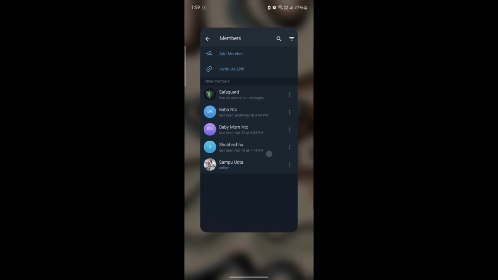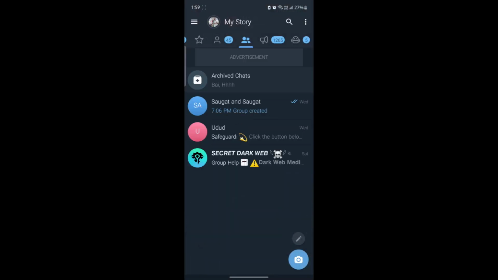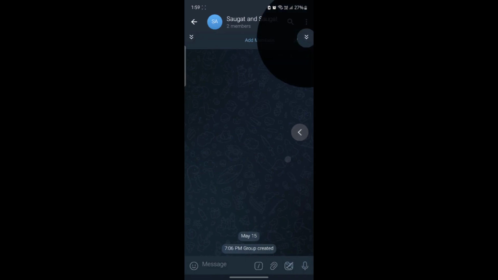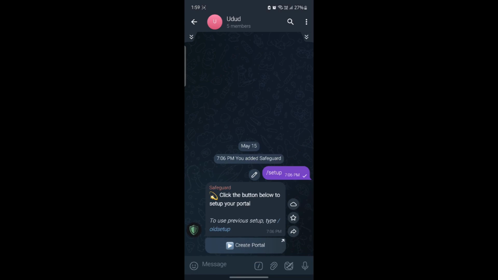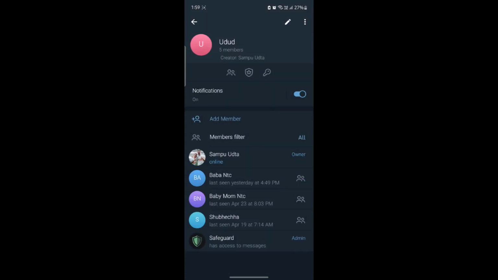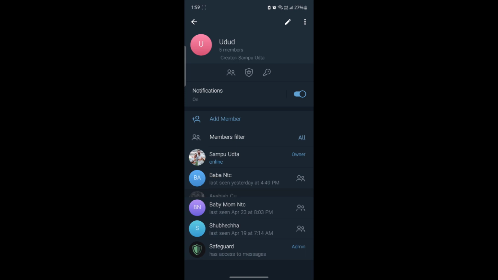So it's quite easy. All you need to do is go to this option over here. You can select this group, go to its settings over here, and you can see these people over here. So I will go ahead and add one member. I will click the tick mark over here and I'll click add.